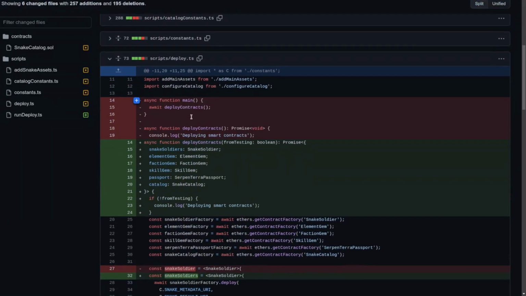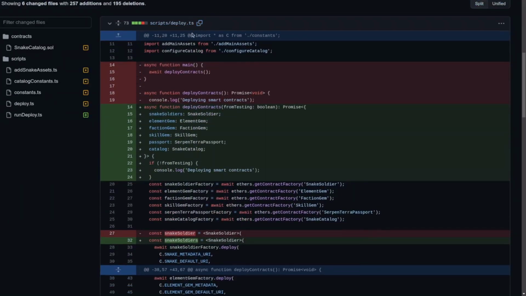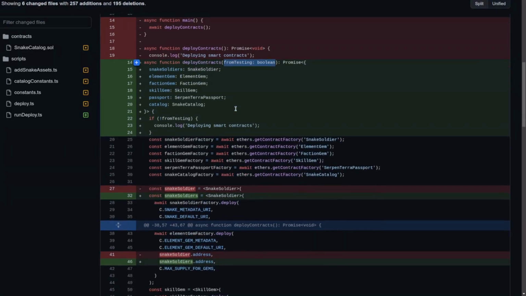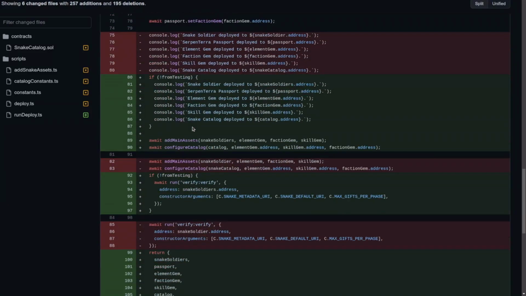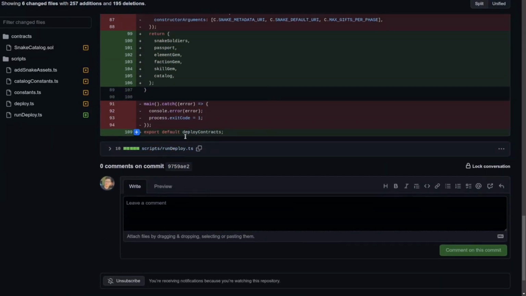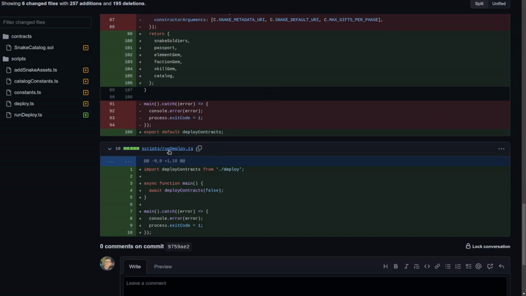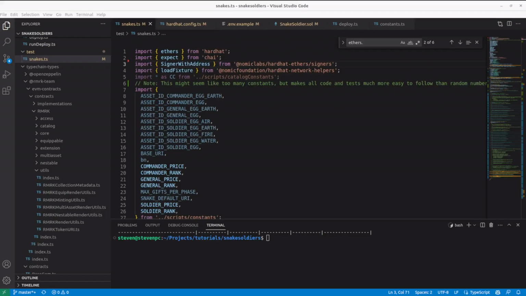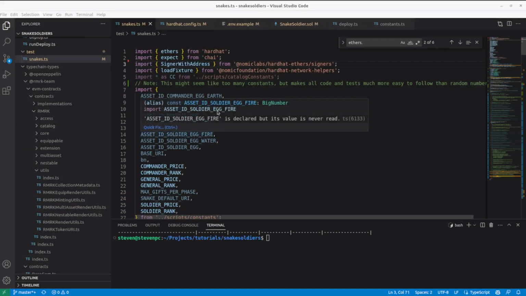Then I did some minor changes on the deploy script. This will no longer run, but define a function to run, and will have small different behavior whether it's called from testing or not, mainly console logs and trying to verify the contract. And since this won't run, I created a run script which will just call this function. The second commit will contain all the tests and config we will see next.